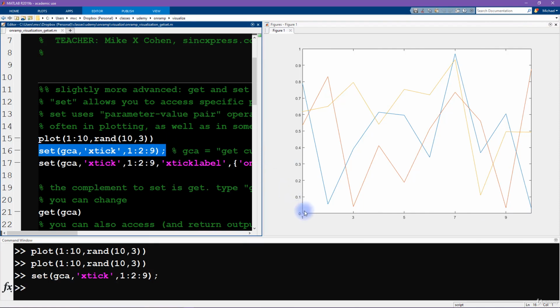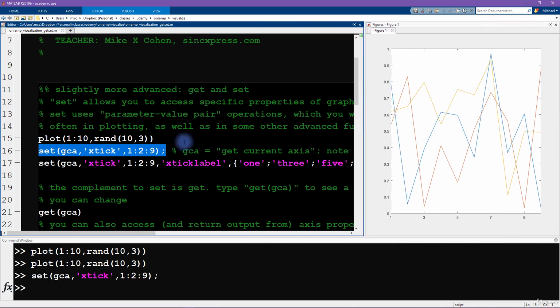And now, after running that line of code, it's 1, 3, 5, 7, 9. Okay, and this next line is to show you that you can set multiple property value pairs in the same set command. So we are going to set the current axis. We're going to change something about the current axis. We change the XTick to 1 through 9, just like we do up here.